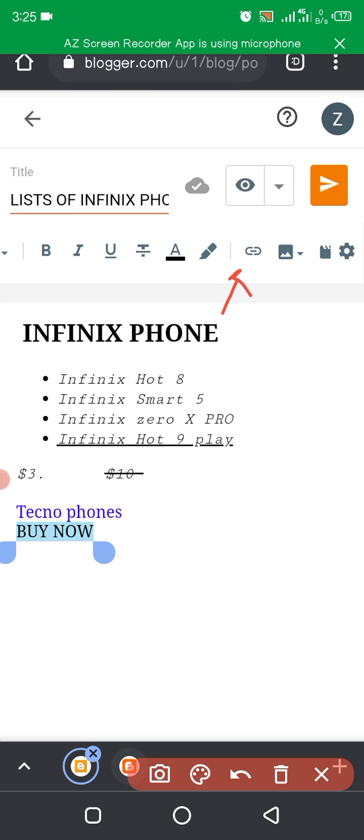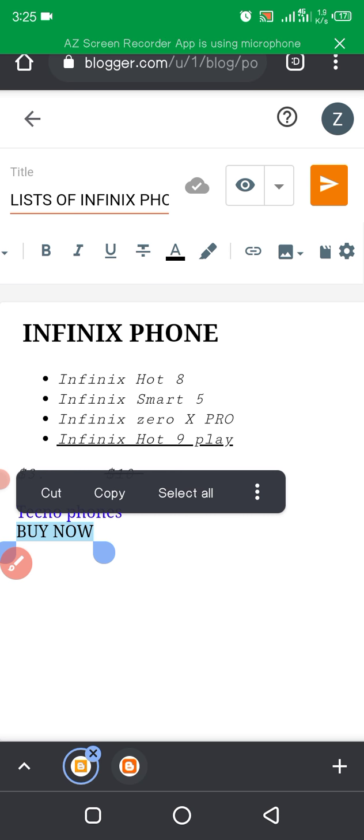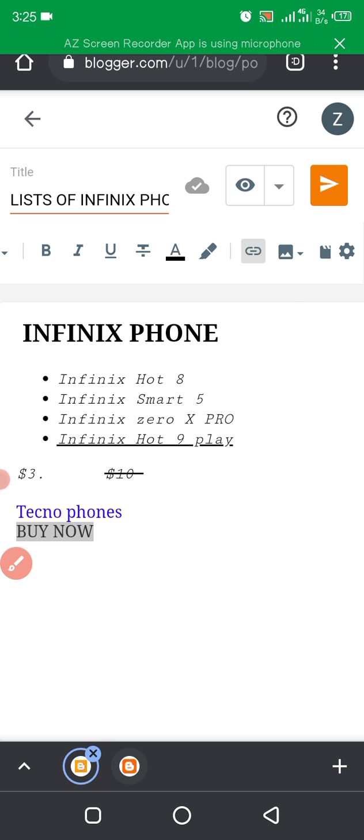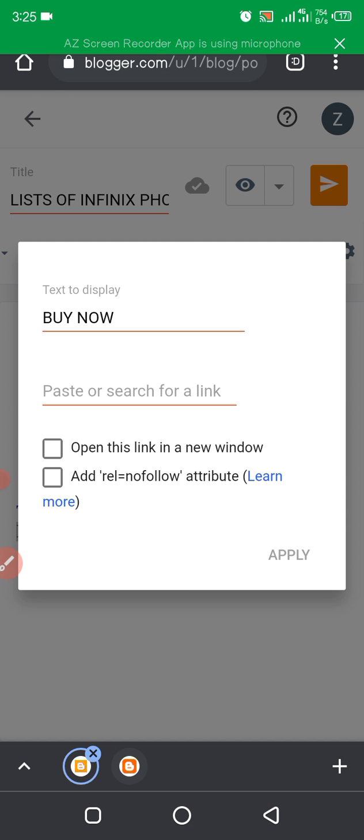Here it is. Whoa, here is that link sign. If you click on it, boom, it will say, "Hello, text to display. This is the buy now." This is the text we have displayed, but it doesn't mean that it's the text that is actually there.